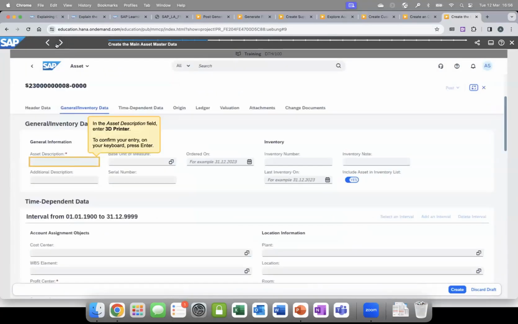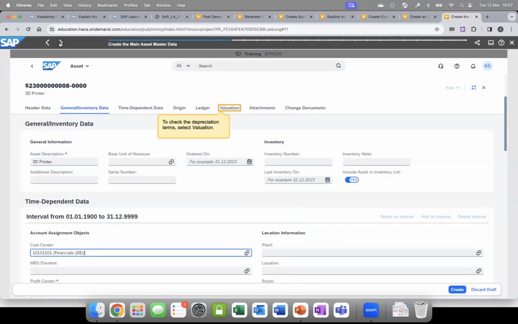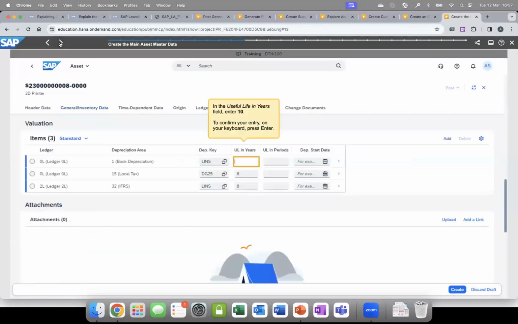And we can expand that screen. So we'll give our asset a description. We must assign it to a cost center. You can see also that you can assign it to a WBS element. The plant. So the plant is the physical location of a site, where it is, and maybe where it is on that plant. So we're assigning it to the financials cost center.